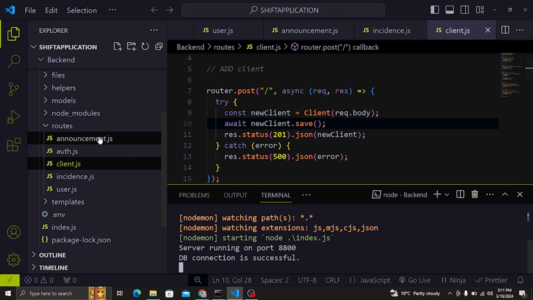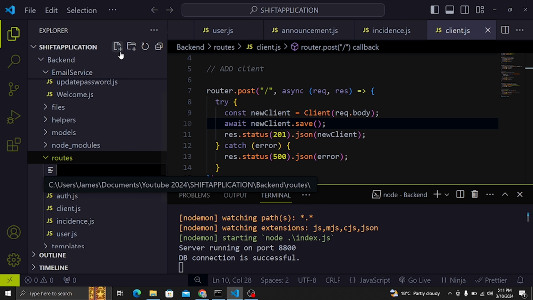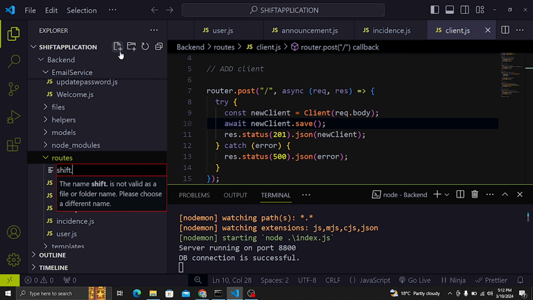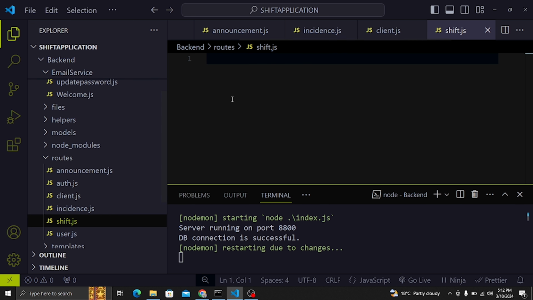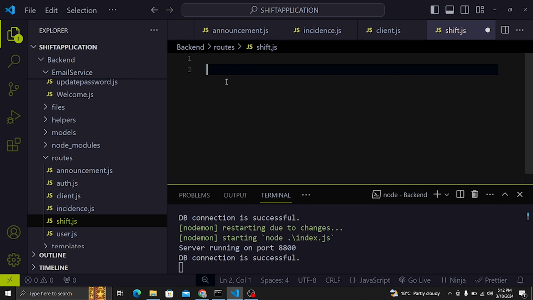Today we are going to continue with our routes, and here I'm going to create a shift route. I'll just say shift.js, and by now you already know how we create this route and functionality, but this shift route will have a lot of functionality. It will be a very good way to show you how you can use other advanced methods when you're using MongoDB in your database.